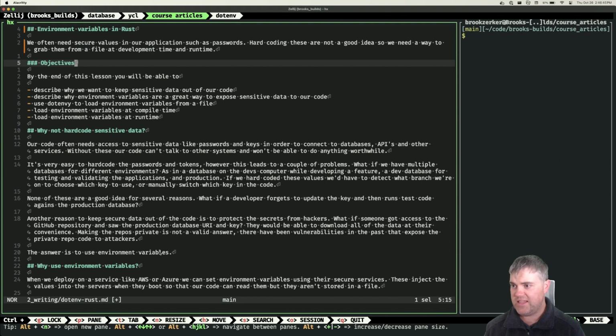Objectives. By the end of this lesson, you will be able to describe why we want to keep sensitive data out of our code, describe why environment variables are a great way to expose sensitive data to our code, use .env to load environment variables from a file, load environment variables at compile time, load environment variables at runtime.